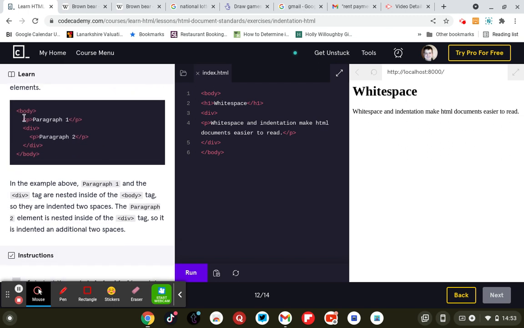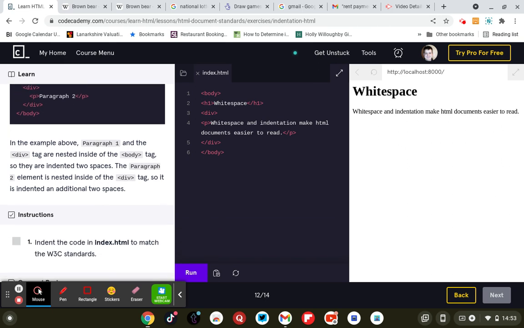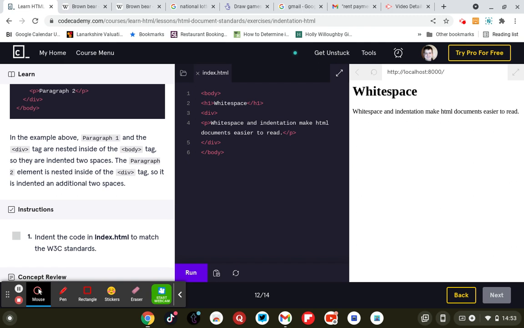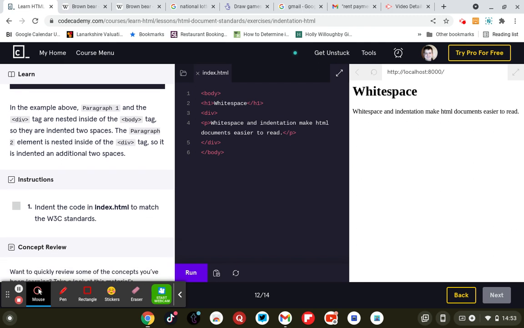So body, paragraph, div, two spaces for the paragraph, and a closing div and a closing body. In the example above, paragraph 1 and the div tag are nested inside the body tag, so they're indented two spaces. The paragraph 2 element is nested inside the div tag, so it's indented an additional two spaces. Indent the code in index HTML to match the W3C standards.